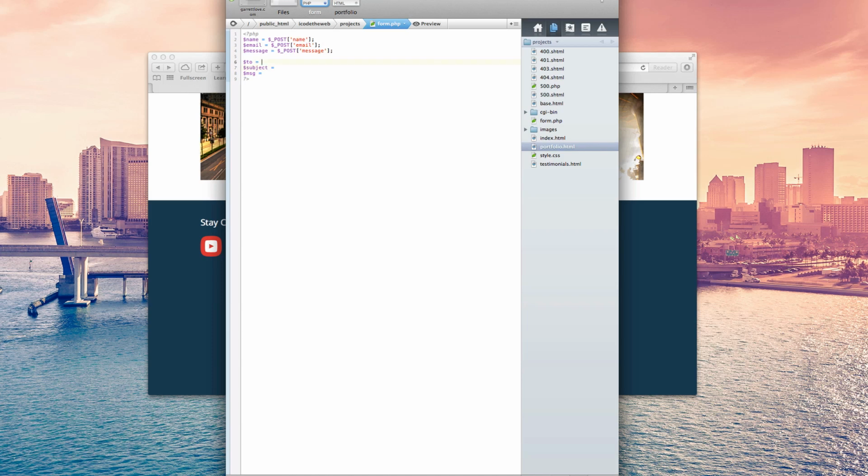So now the to is gonna equal our email address. In my case, it's gonna be garrett@icodetheweb.com. Whoops. And then the subject is gonna be whatever you want the subject to be. In our case, it's gonna be website contact form. And then the message is going to be our variable. It's actually what we just put in for the echo is going to be our message.